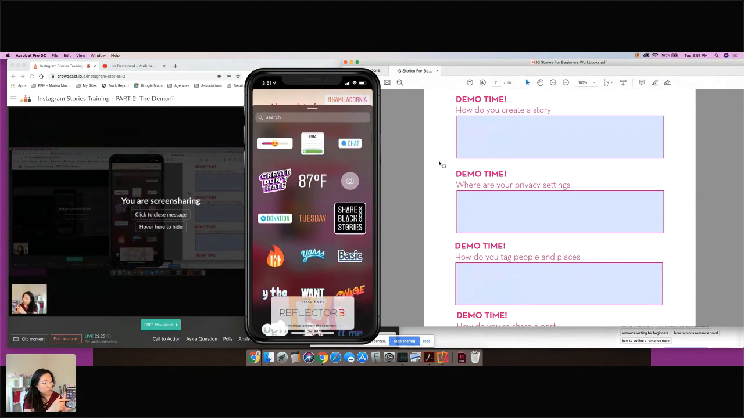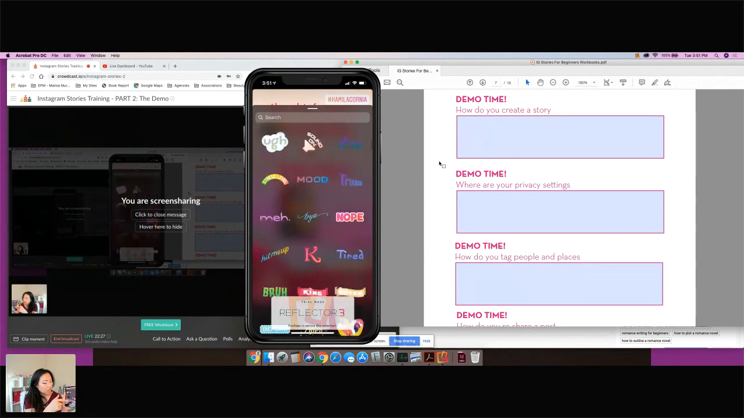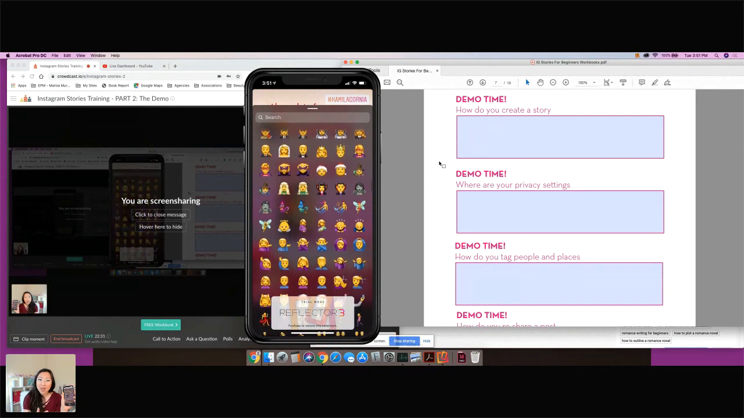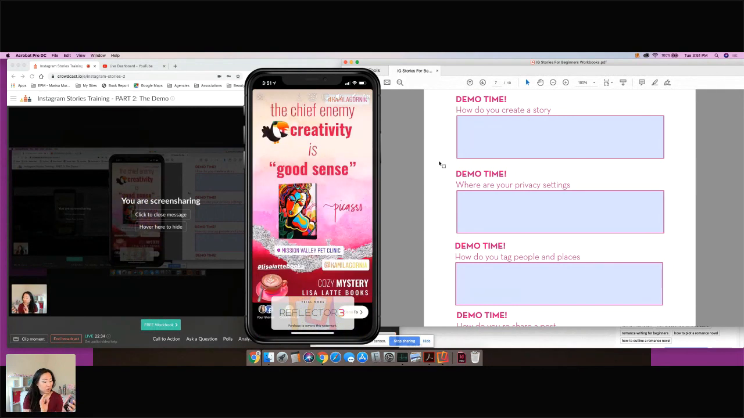Obviously, you can put the temperature in and you can post another picture. So these are just stickers down here and emojis that you can go ahead and add in. So that's it. So now when you want to post, when you're ready, you're like done. This is what I want to do.